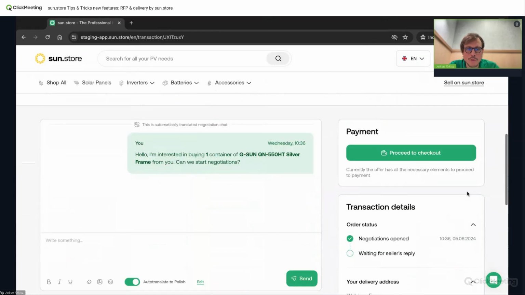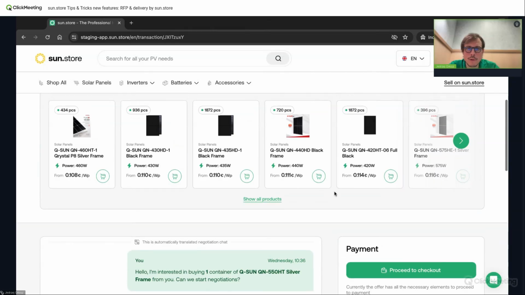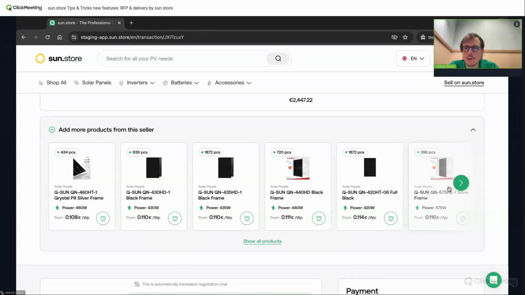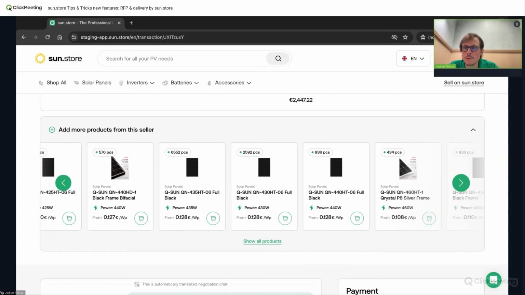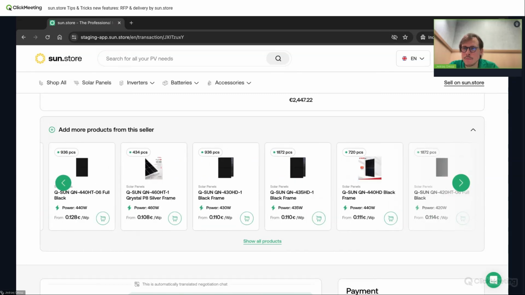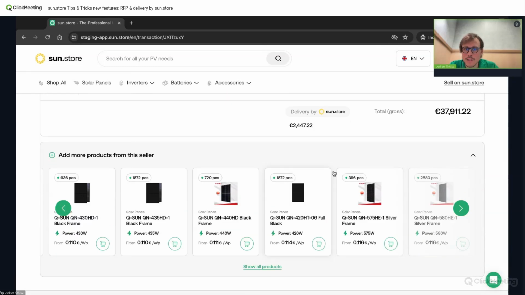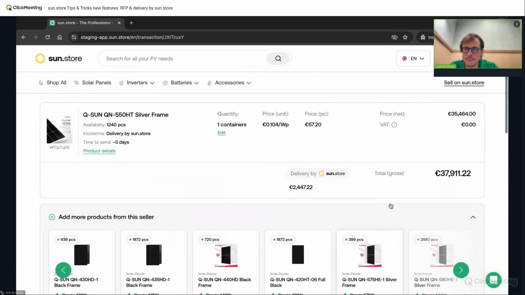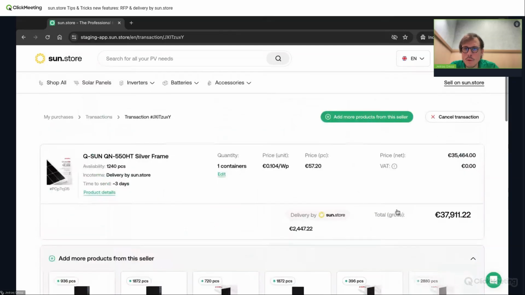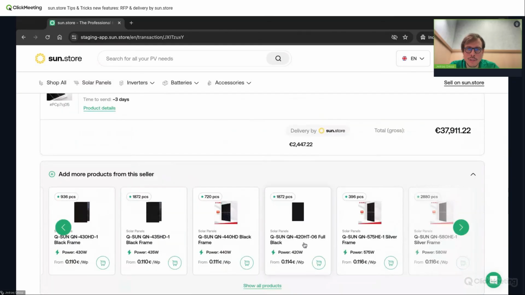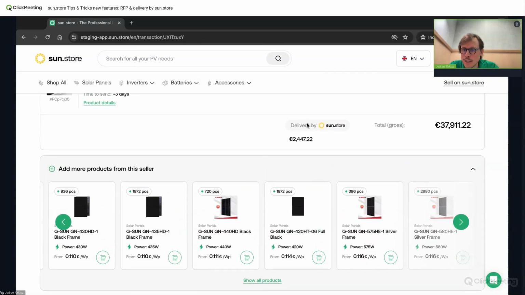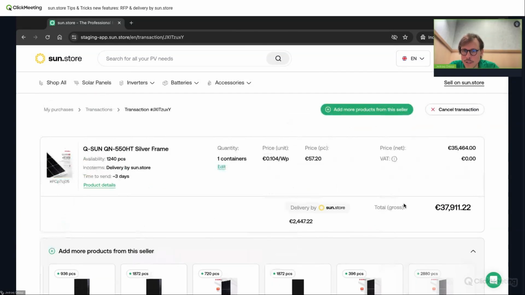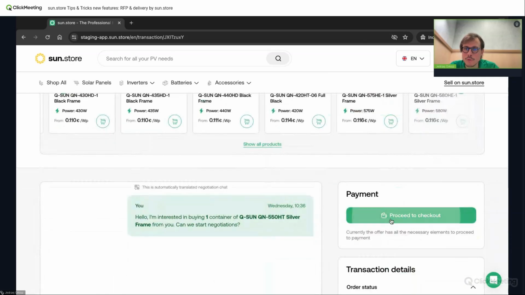At any point in time you can have your negotiations, but also, very importantly, you can see the other products of the same seller, so that potentially you might be looking for more products. Having them delivered from one seller usually increases your convenience. So you can always have a look and add a product if you are interested. Once you have all the details you wanted, as long as you see this badge, delivered by sun.store, you can simply proceed to checkout.